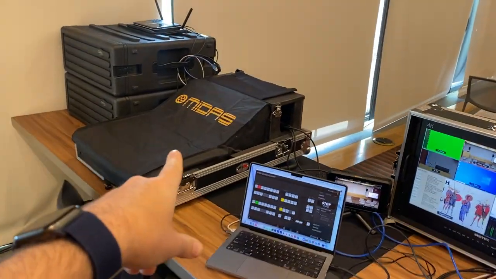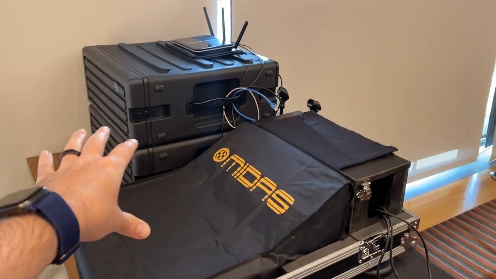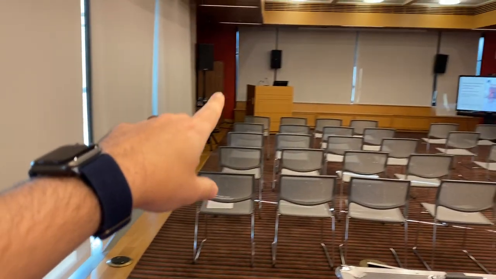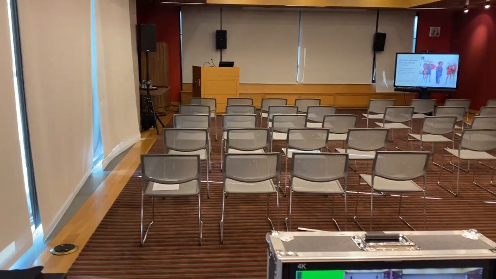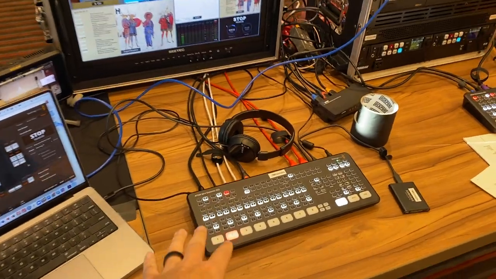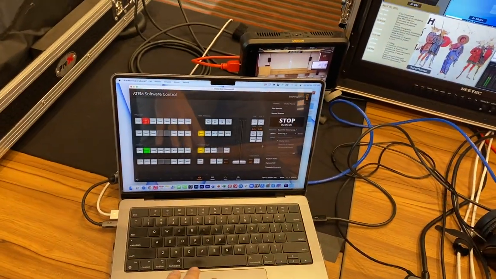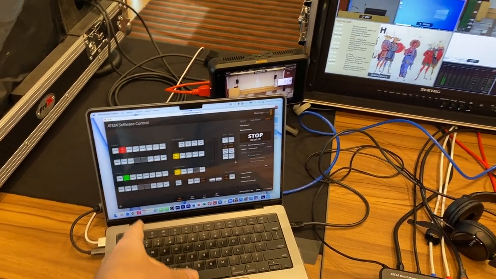So our audio mixer, we've got an audio technician with a bunch of channels of wireless microphones. There's a podium mic up front, and then a whole bunch of handhelds for Q&A. Streaming, so we've got our ATEM Mini Extreme and our computer where we can load in our graphics. We're streaming to Zoom webinar.